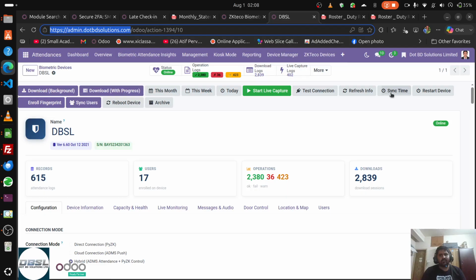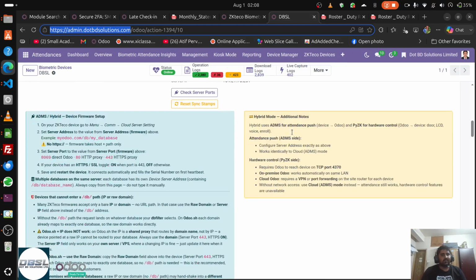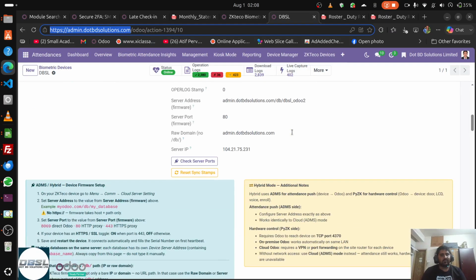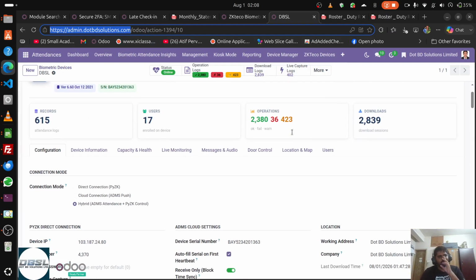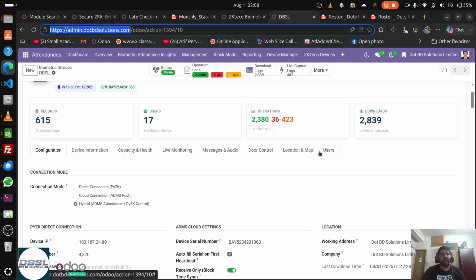You can see everything is synced, it will automatically sync time with the device. You can reboot the device. These things basically work for the direct method. So these are the demonstrations of how you can connect to the device.